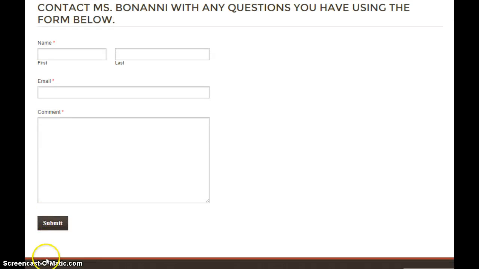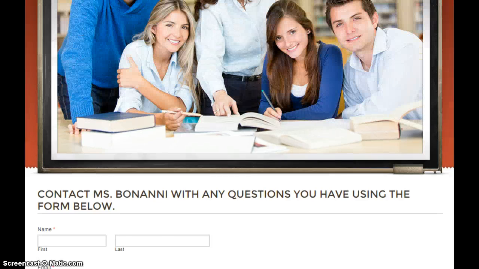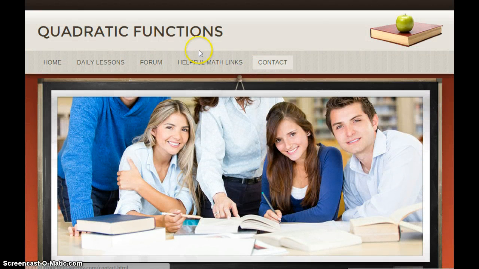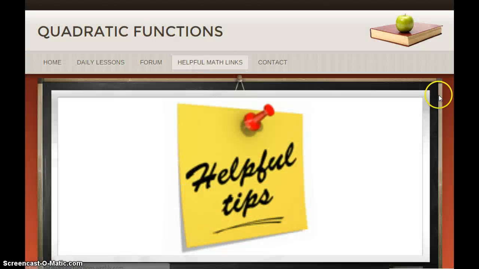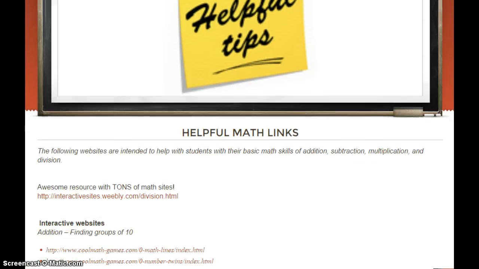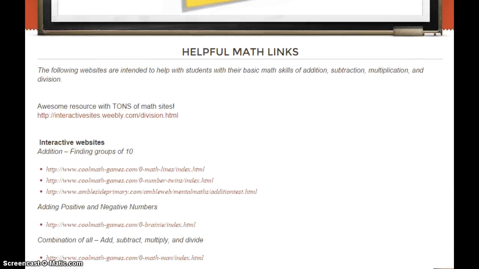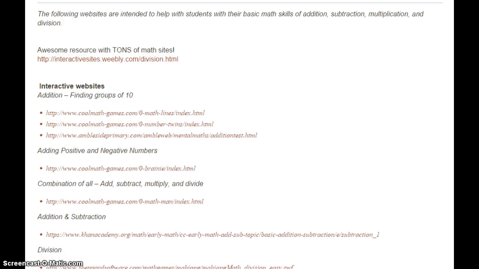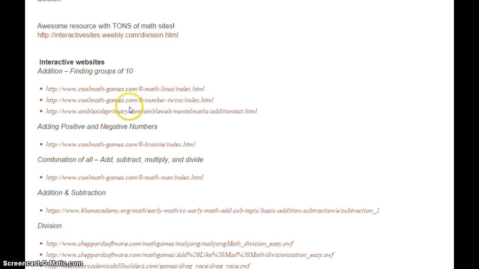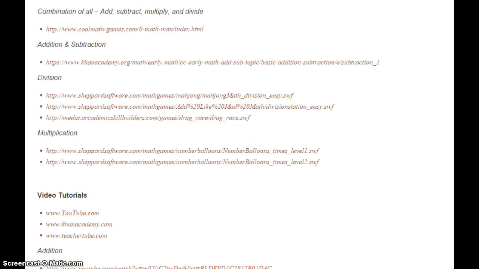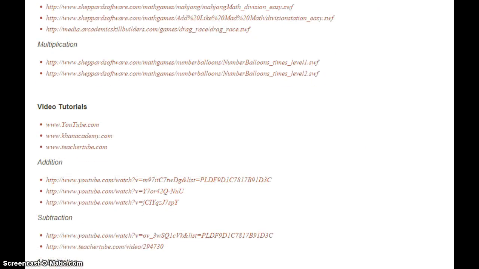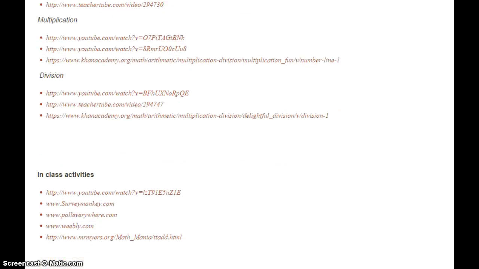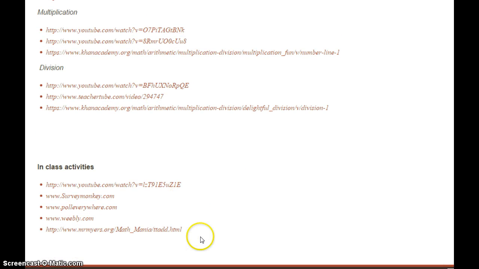I also have a link on top that is called Helpful Math Links. If students go to this page, I have many different links for them to go to. There's interactive websites for addition, subtraction, division, multiplication. There's video tutorials, and I also have the in-class activity websites listed for students to refer back to.